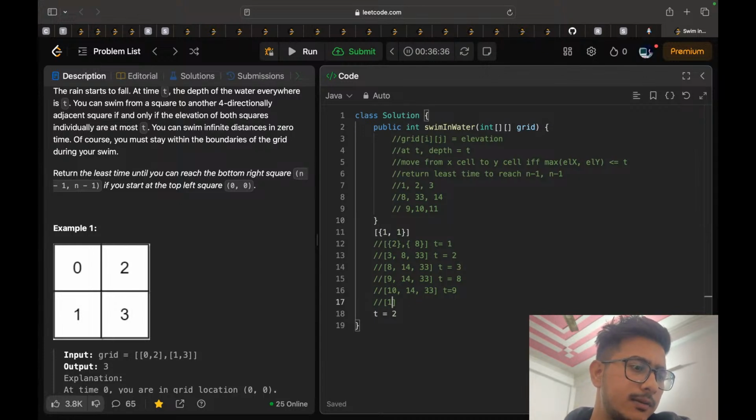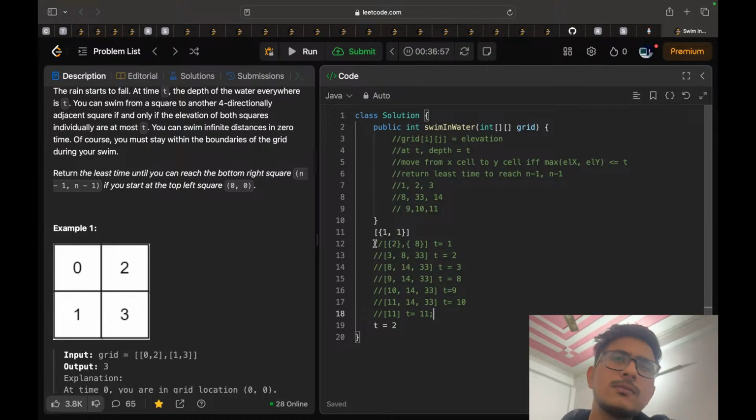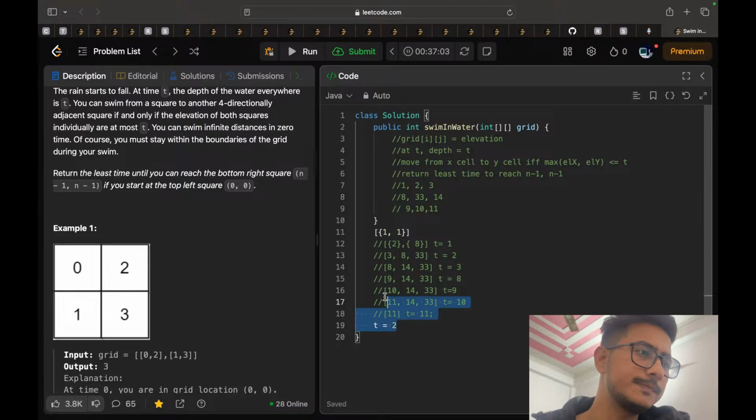And after 10 we have 14, 11 in the queue, 14 and 33, and this is at this particular time. And then we can pop out 11, and popping out 11 will give us our answer, 11. Okay, so I think priority queue will work here.